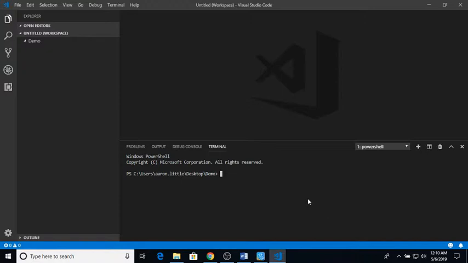And so we're going to run this command, npm install -g typescript, and this will install the TypeScript package at the global scope.